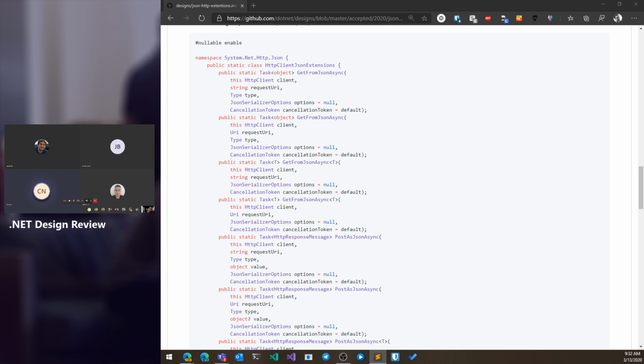But I wonder how common that would be. Maybe that's an escape hatch we want to give them, but it might also make sense to not make this generic and just take an object. I think there are two downsides to that.